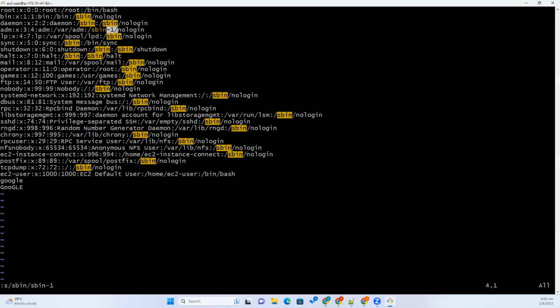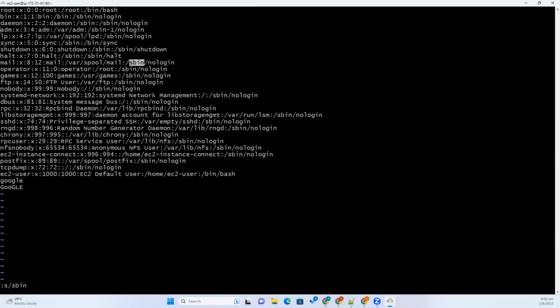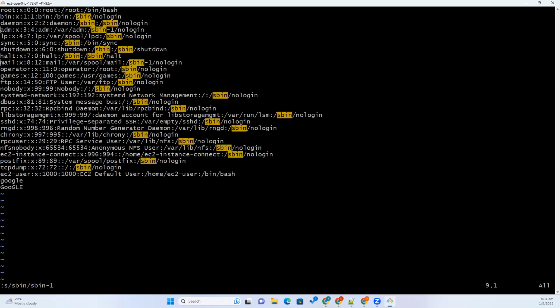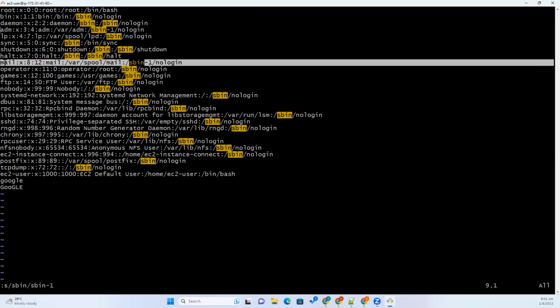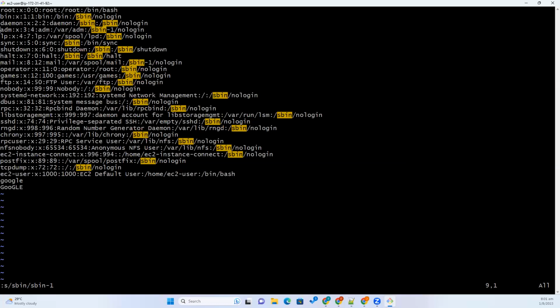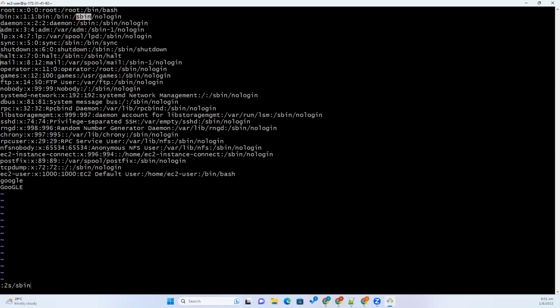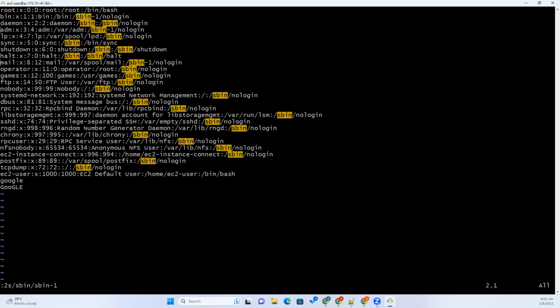Okay, so now let us check another thing. Now my cursor is at the 9th line. Again do this, colon, substitute, sbin. You can see it is automatically highlighted, /sbin-1. Now only the 9th line is done. Now wherever your cursor is, I want it in the second line. Just press colon 2s. It means second line /sbin. You can see the second line is automatically highlighted, sbin-1, enter.